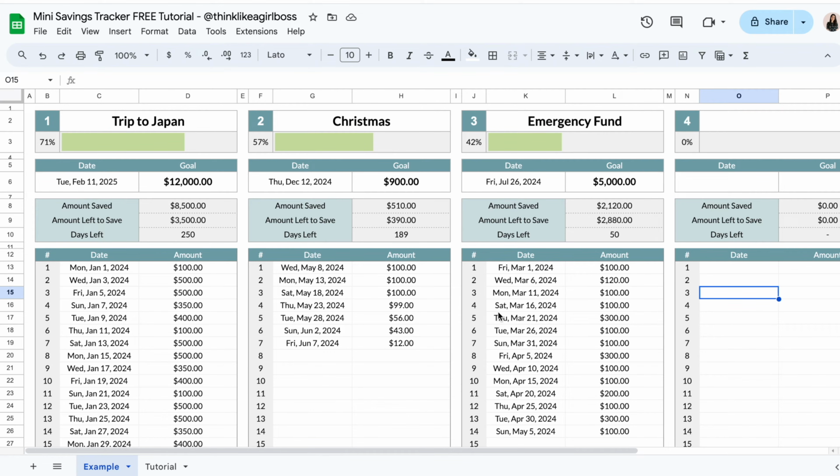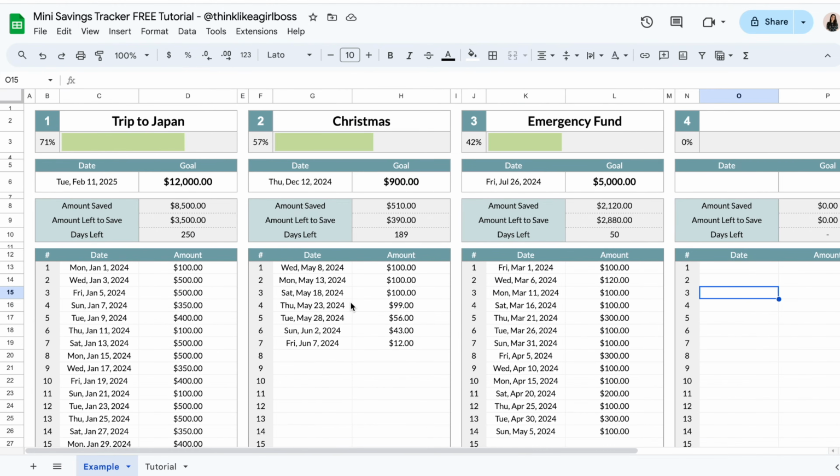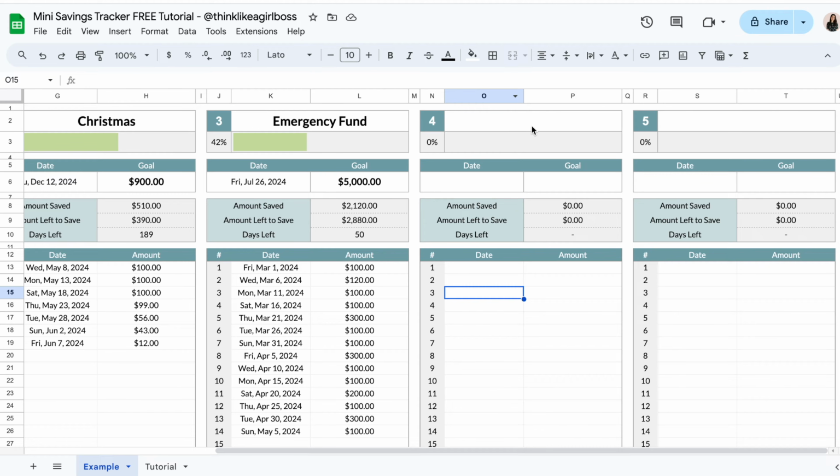This is what the finished template is going to look like. It's all contained in one tab, and I created 5 different sections. They all work exactly the same way, and you can use each one for a different savings goal. So I already filled out these 3, and I'm just going to show you how it works on this 4th one over here. So the very first thing you're going to do is add a title to your goal.